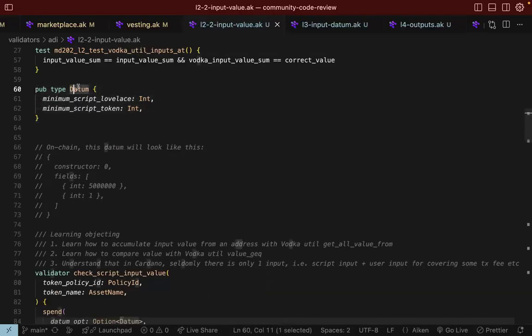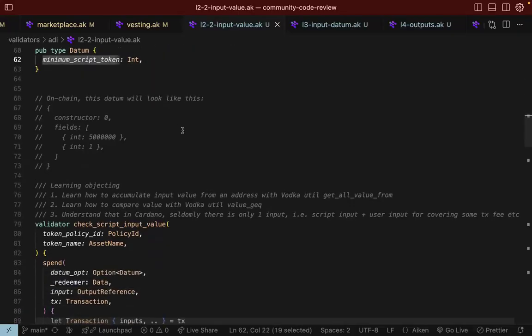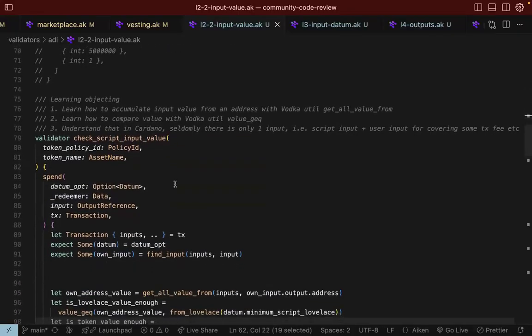They said this datum information will contain minimum script Lovelace called an integer and another minimum script token called as an integer. So now let's go to the building of a validator. So wherever you see a keyword validator, that means this is a validator you're going to build. Keyword validator and then the name of the validator. So this validator takes two key parameters. One is token policy ID, which is of the type policy ID. How do I know this is of the type policy ID? Because of the capital P.